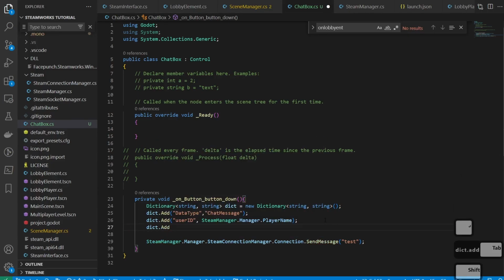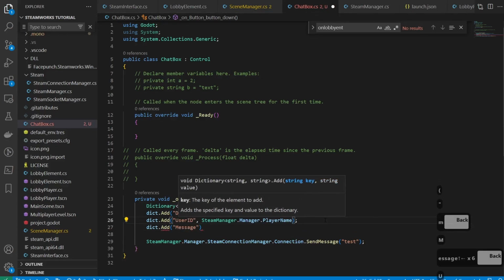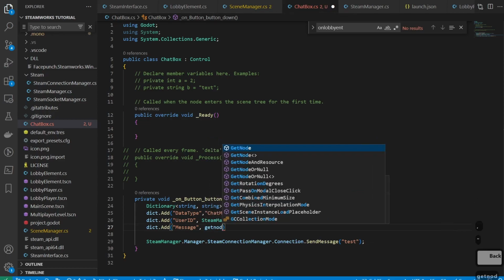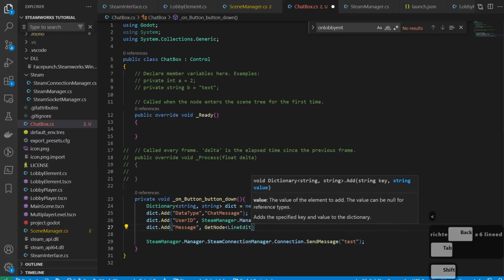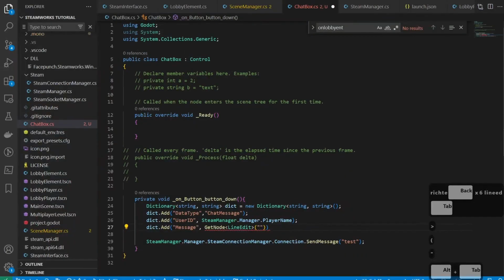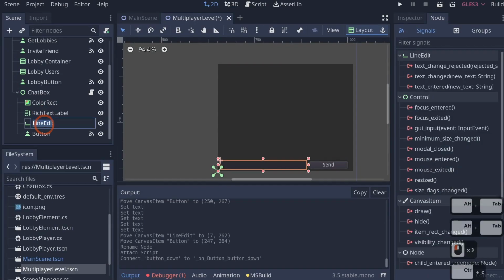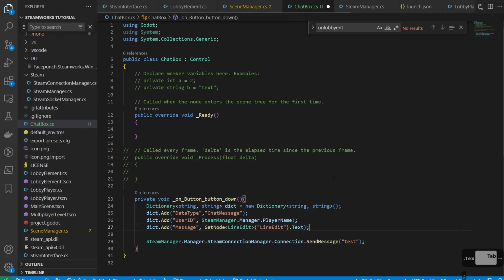So we'll say dict.Add "Message", and actually I should probably capitalize User since I'm doing that for everybody, comma, and then what our message is going to be, which in our case is GetNode LineEdit, and we'll pass in what we're trying to get for our node path. If we take a look at our node path, it is just called LineEdit. So we'll grab that, paste it in there, .Text, and that will pass back that data.